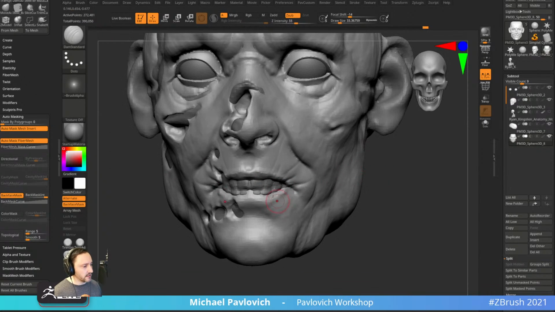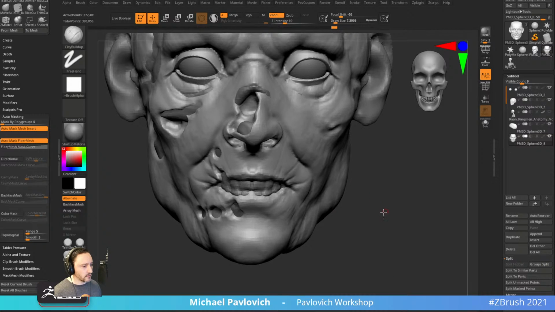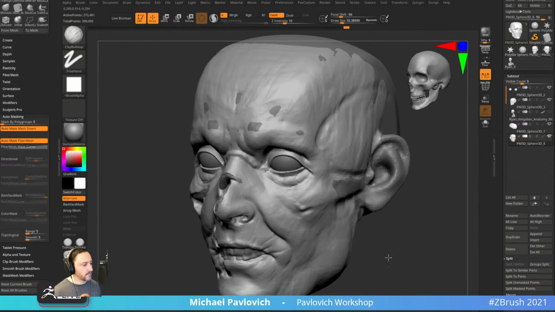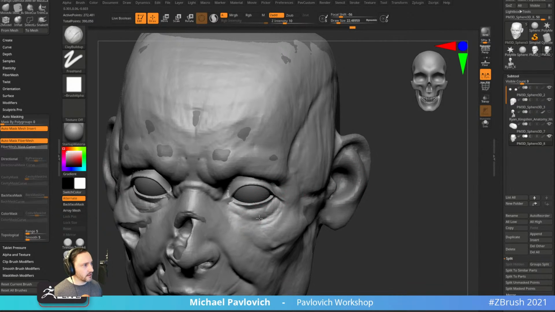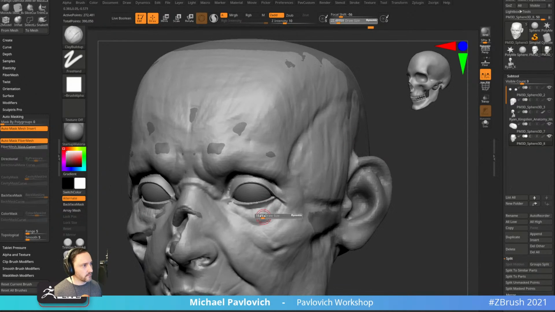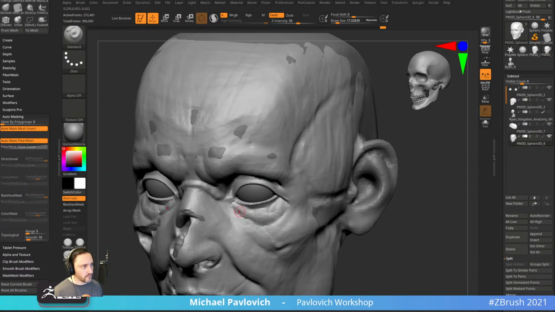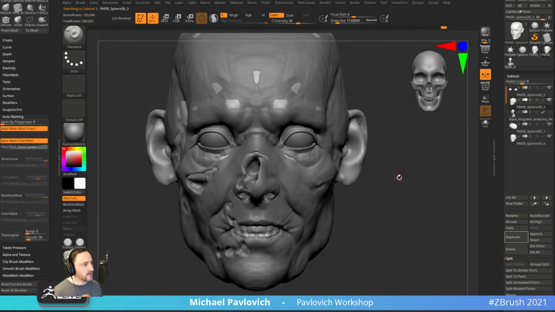Really mummify these wrinkles here. Chin. A little Boris Karloff look going. And again, the eye bags. And then, do we need more detail on the head?